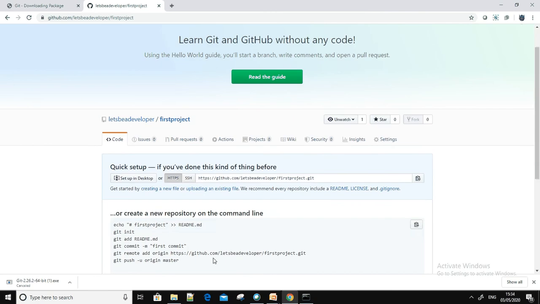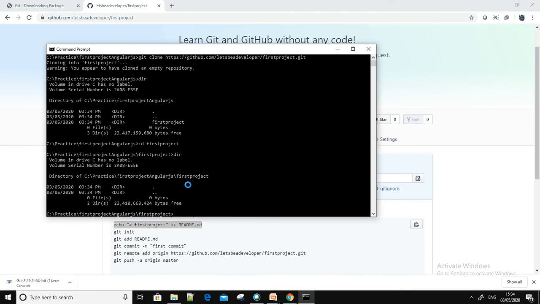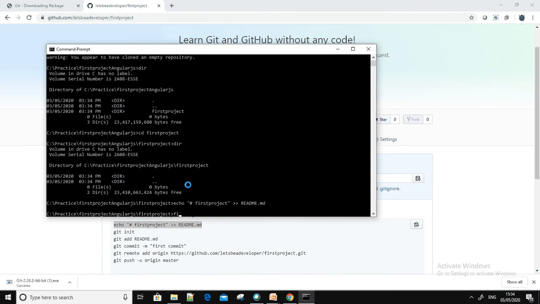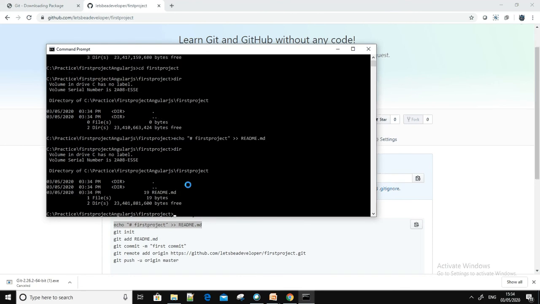So we'll be creating a readme.md file. Here you can get the command on GitHub as well. Just create a file with the echo command. I have created the file. I am again using the command dir, so the readme.md file got created.